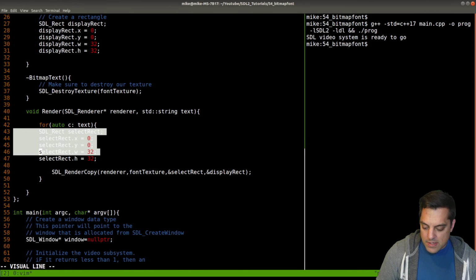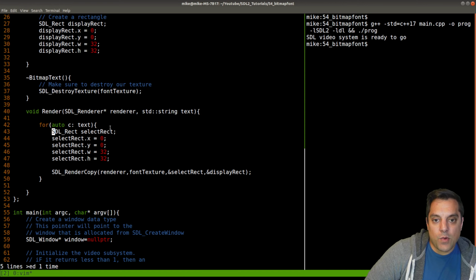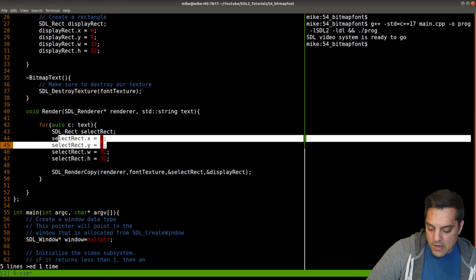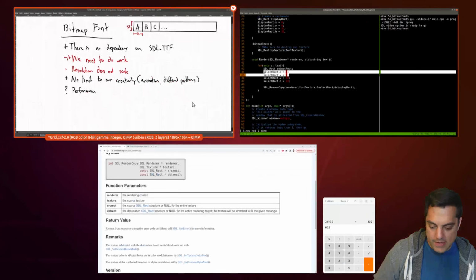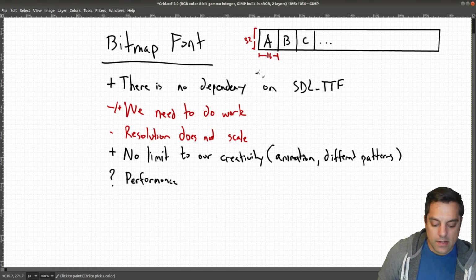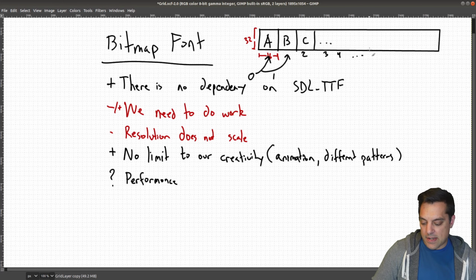Now this is going to be the key here, that we're selecting one at a time each of these characters. So we'll have to figure out what the offset is into our bitmap font. Okay, so again, in this bitmap font, the offset for A is 0, offset for B is 1, offset for C is 2, 3, 4, etc. That's the idea here.